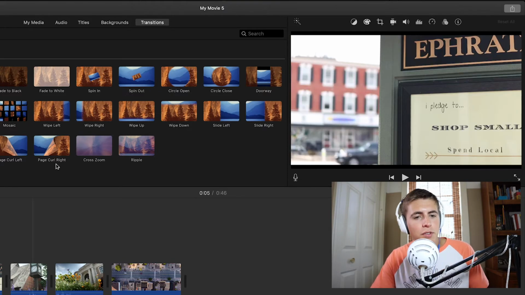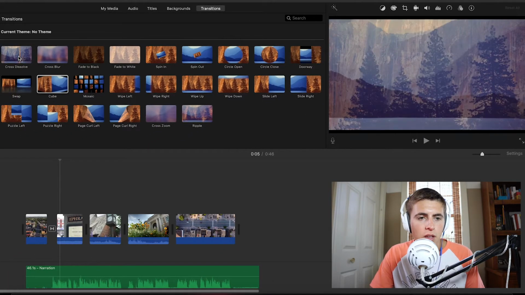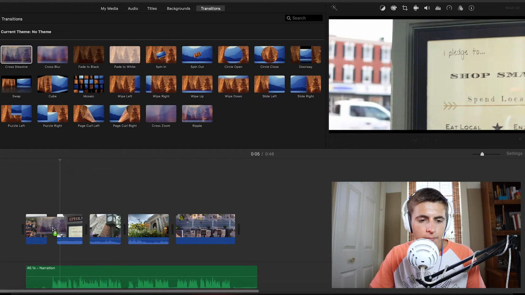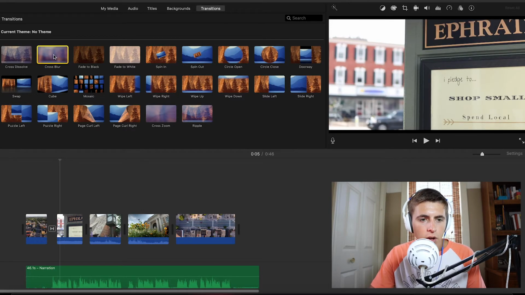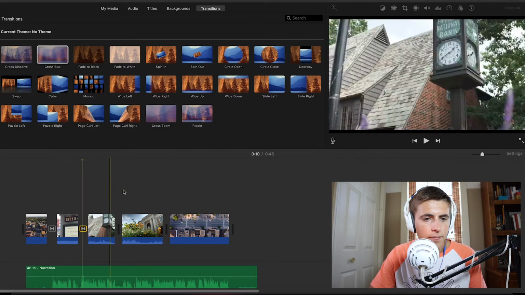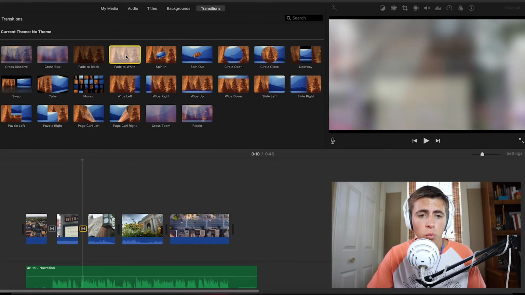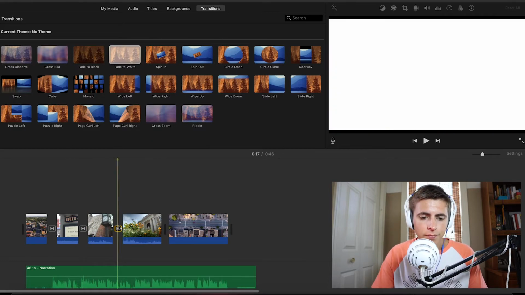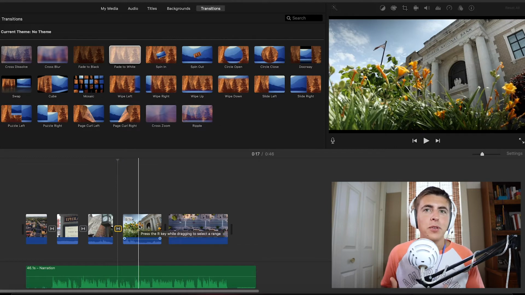The only transitions I think we should really be using are the cross dissolve, a cross blur, and maybe a fade to white. I think all these different transitions can help you with the flow of your story, but sometimes they can distract. So make sure you're careful about what you use.